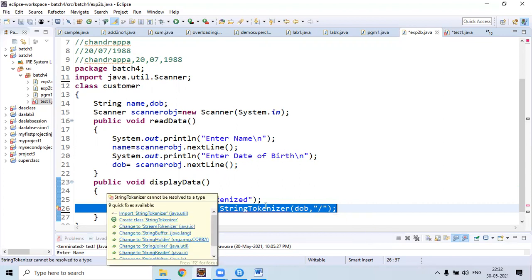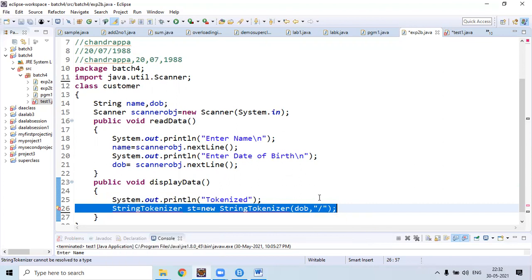What a string tokenizer will do is, based on the delimiter, it will divide the content present in DOB into different parts. Those parts are called tokens. So it will scan the content from left to right. Once a match occurs, it will extract the part as a token. It will continue the process until the end of the string.